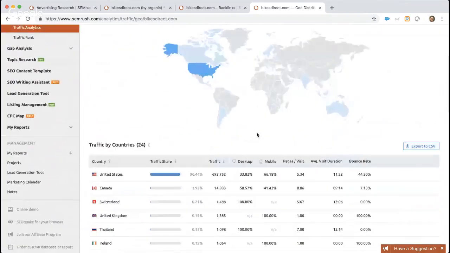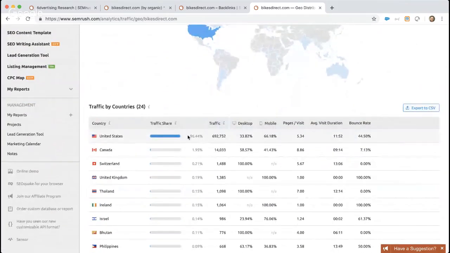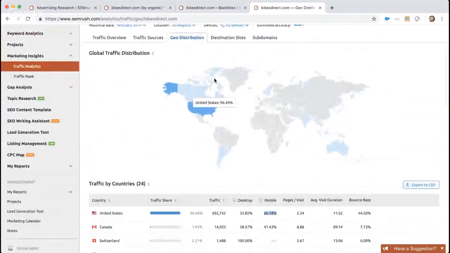I see here the geographic distribution for Bikes Direct is pretty much all US, an estimated 700,000 sessions per month, 66% or two-thirds of those users being mobile users. You'll see these metrics very much vary by industry. Some industries are very mobile centric, while others like banking, where you still use desktop resources, are oftentimes showing higher trending desktop results. So this is a good indication of how to prepare for your audience and on what device to prepare them for.